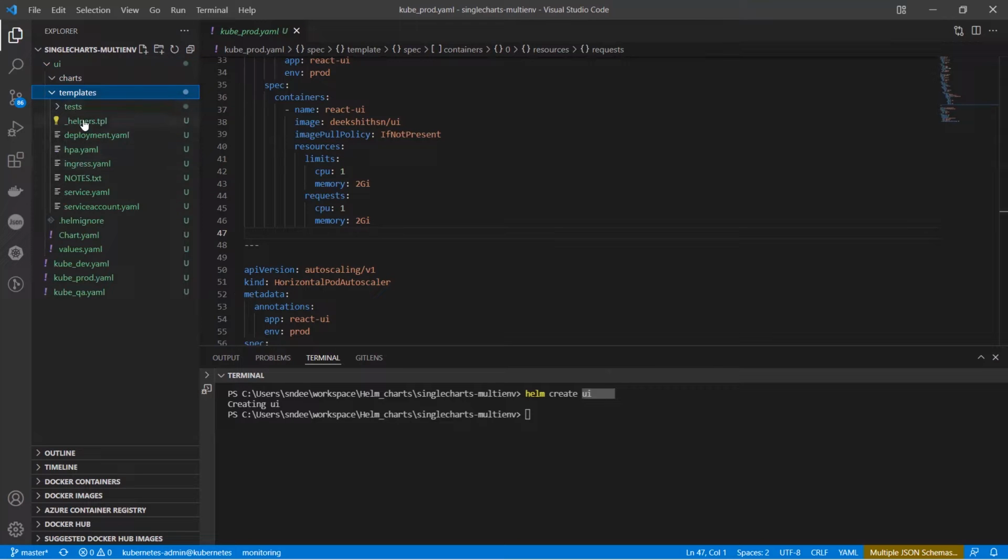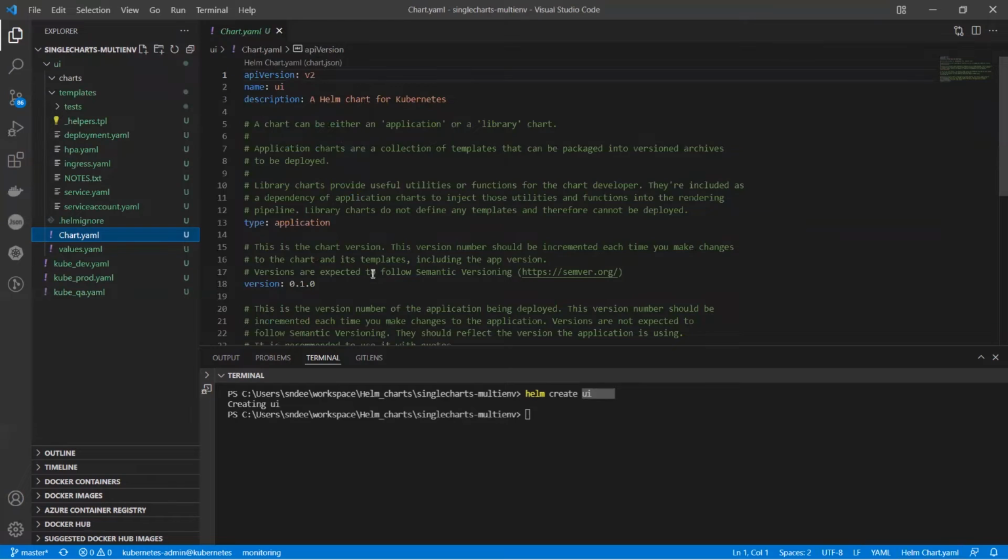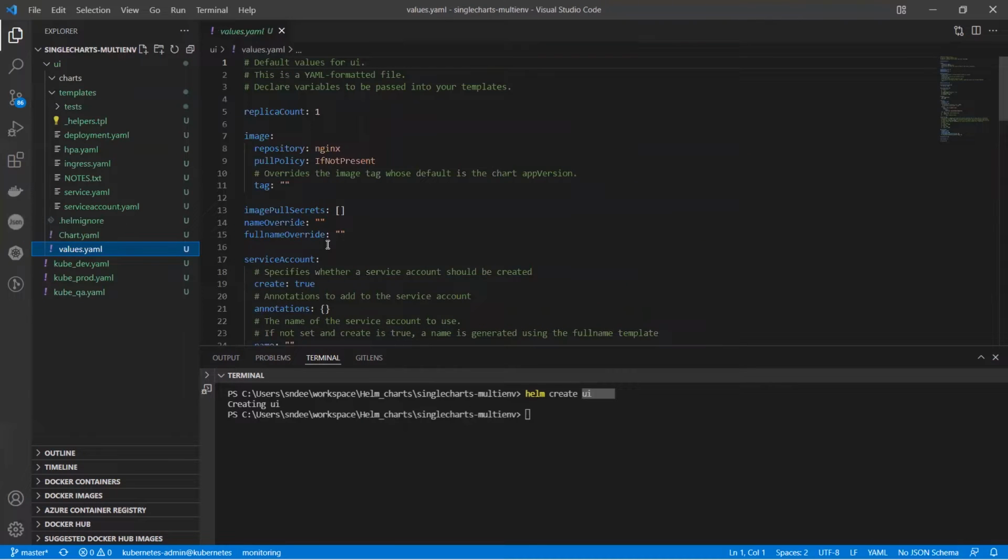And we will do a little cleanup, because I don't need ingress, I need service, service account is not needed. Whichever is not needed, I'm going to remove. And also we have Chart.yaml, which has the meta information about your chart, and values.yaml, which will have all the values which are going to change, depending on the environment in my case. So we're going to clean up all the things first.